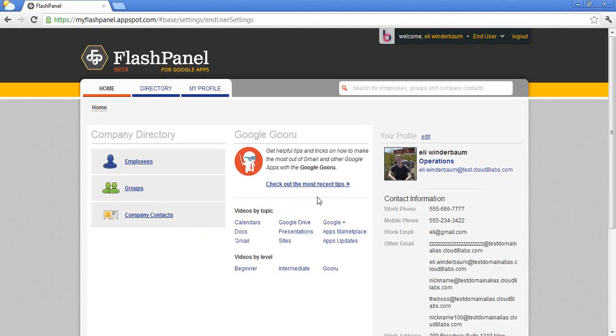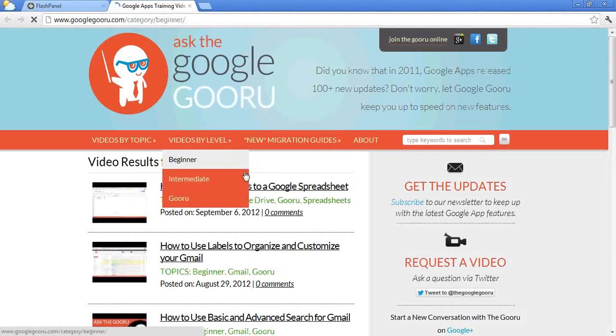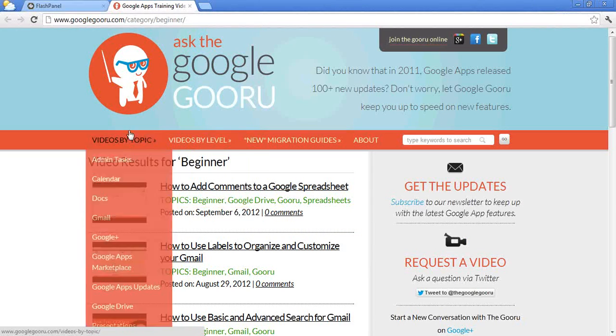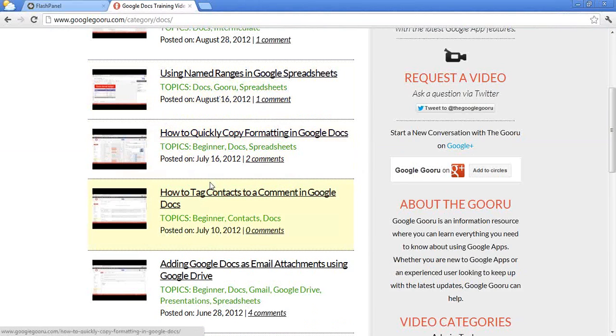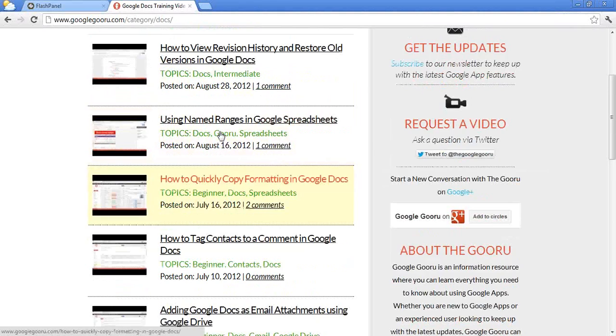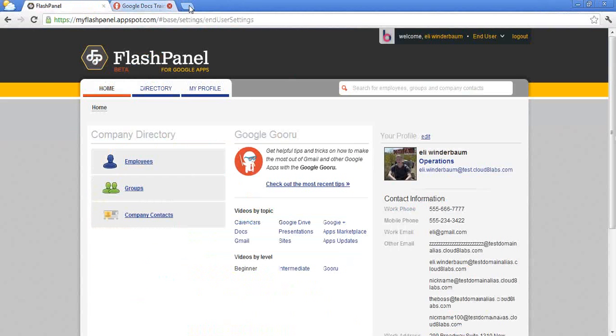In the middle, we have a link to Google Guru. This is our informational and educational website on Google Apps. So if a user is a beginner of Google Apps, this is a great place to go to learn everything there is to know about Google Apps. And you can browse by level, beginner, intermediate, and guru, or by topic. So if a user has a particular issue, or they don't know how to use, let's say, Google Docs, they've never used it before, we have some training videos here and also some tips and tricks for the admin. So this is a really great place for users to go.